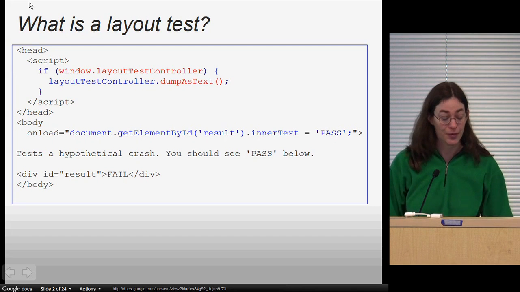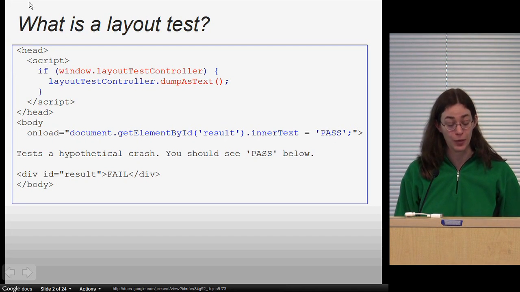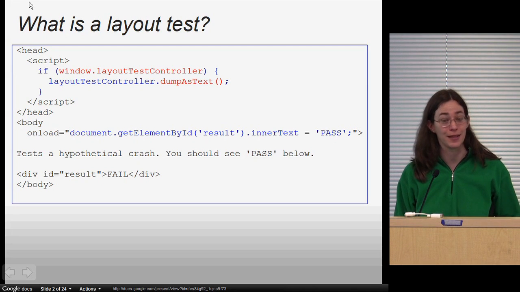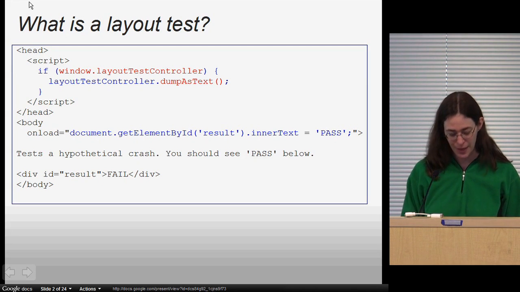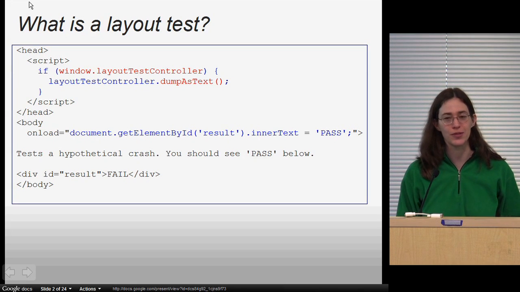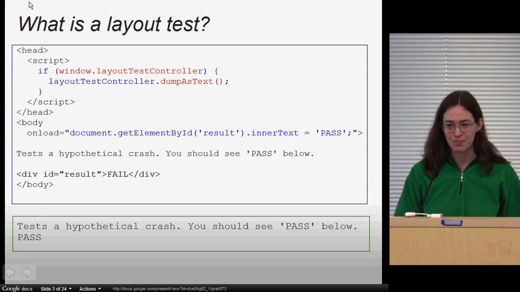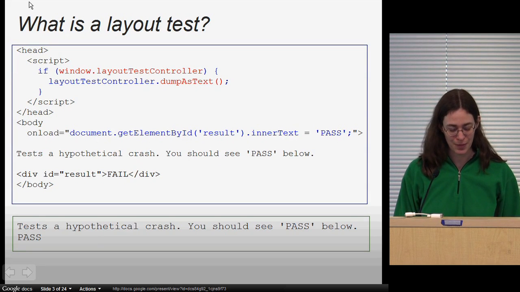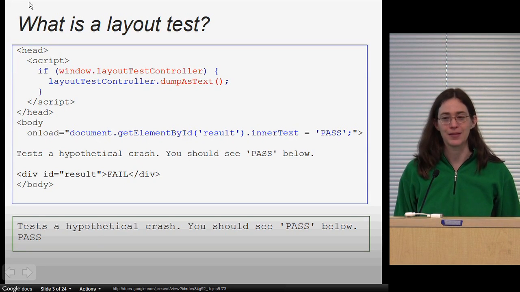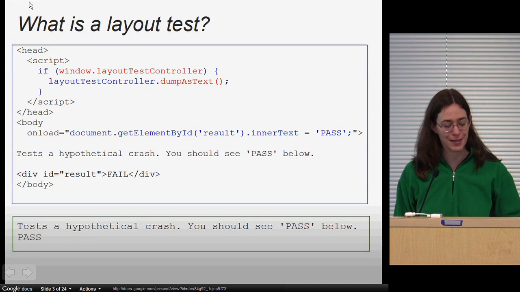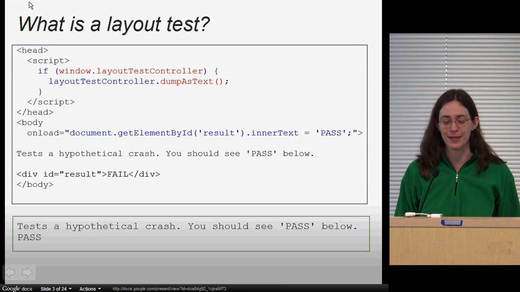So you can see here the layout test controller has been added to the window, which provides methods such as dump as text, which in this case means that when this test gets run, what it produces as its output to be compared to see whether the test has run successfully is just the text on the page. In this situation, it just says the bit of text and then the pass result. And so the system that runs all these tests takes a look at this test, sees that it needs to compare only the text, and then compares this text that was output with an expected result.